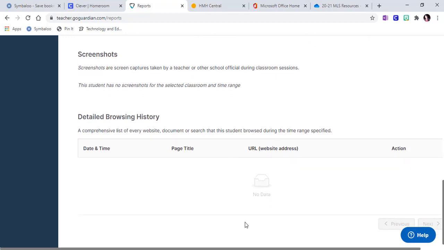And then down at the bottom, you'll see a big list of all of the things that the student has gone to in the time range that you've specified.